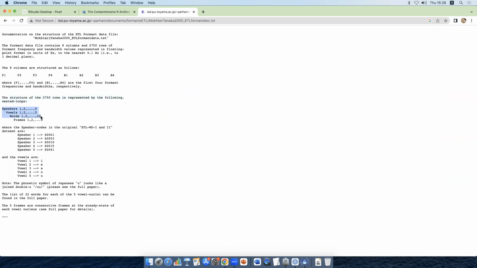We have speakers, vowels, words, frames, which means that there'll be 5 frames of 22 of the same vowel, and then the speakers. So our first, what's that, 110. So what that means is that you'll get 110 of one vowel, followed by 110 of another vowel, 110 of vowel 3, 110 vowel 4, 110 vowel 5, and then the speaker will change. So each 550 samples, the speaker changes, each 110 samples, the vowel changes.